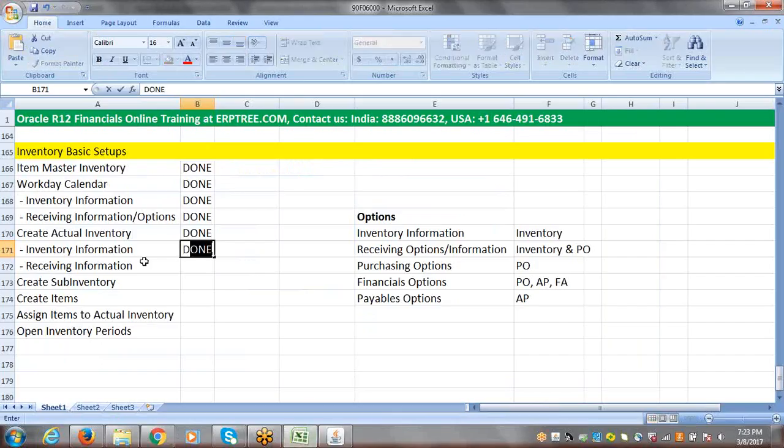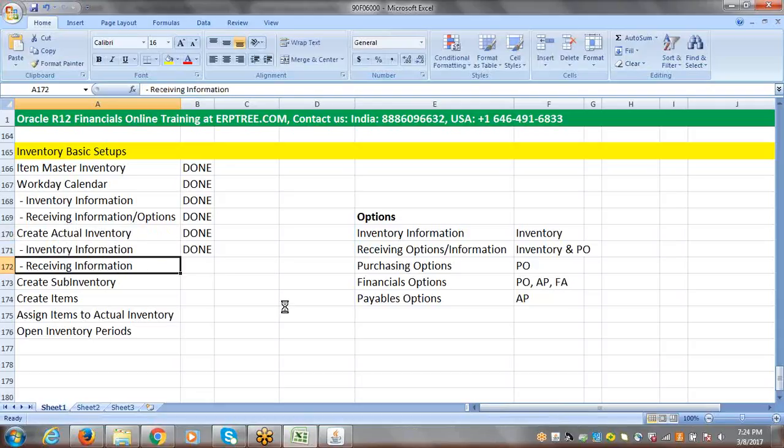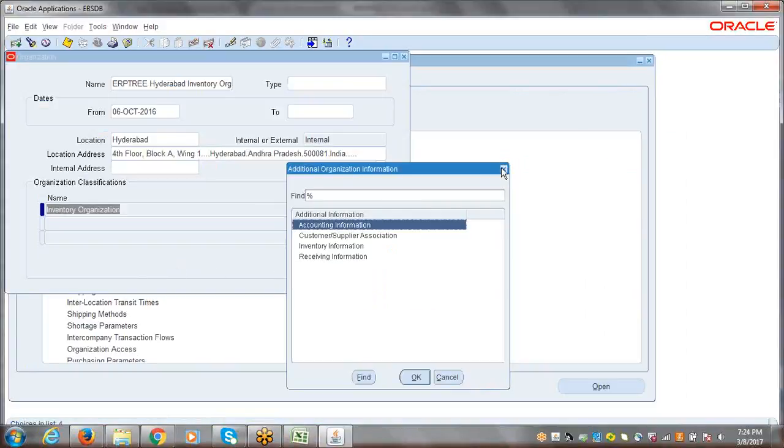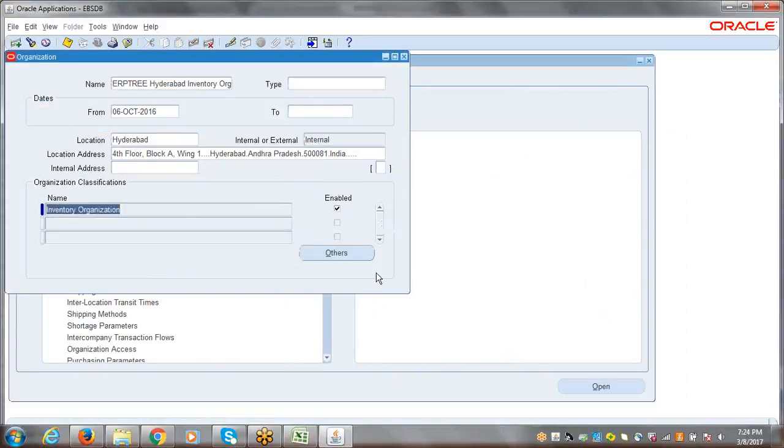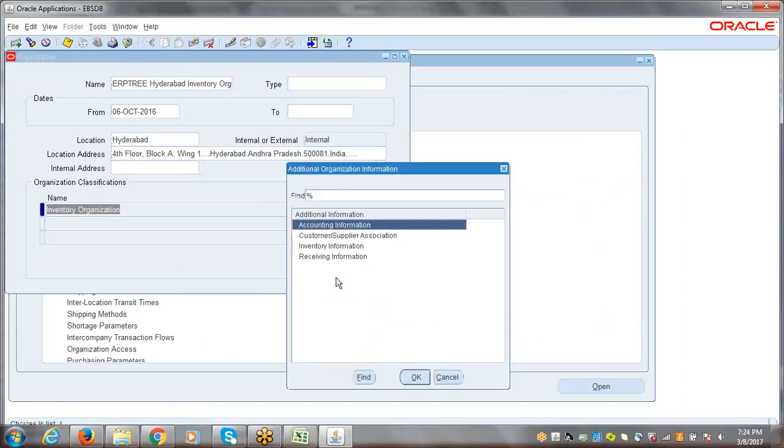Okay, so we completed inventory information for the actual inventory. Now we have to set up receiving information. It's mandatory, compulsory, you have to set it, otherwise you cannot create receipts within this inventory. So how to set up? Just go to your inventory and click on Others. Here you can find the option called receiving information. Select and say okay.